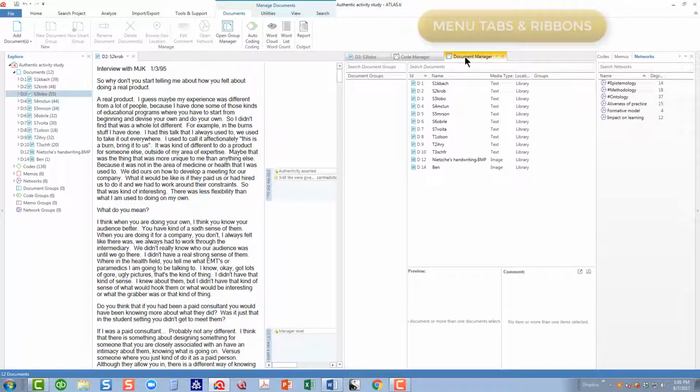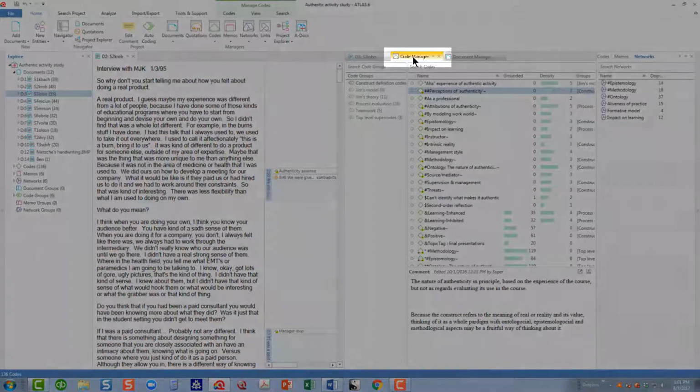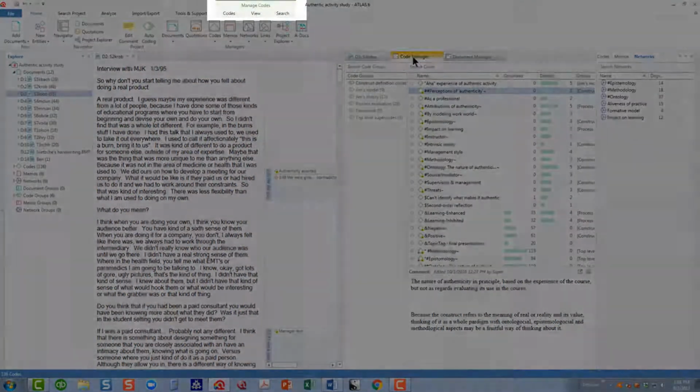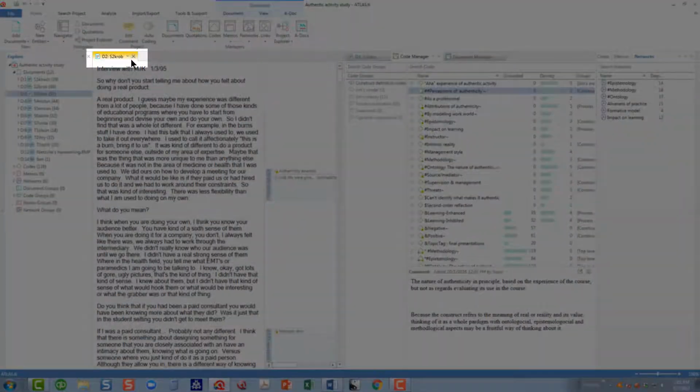Finally, are the menu tabs and their associated ribbons. Every time a particular component's window is live, its associated ribbon and menu items become available. So here the document is live, and so you can see here all the menu items associated with documents. If I was to move to the code manager, now the code menus have become alive. If I go over to this document, now all the menu items associated with documents have become available.